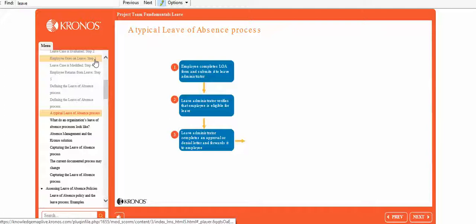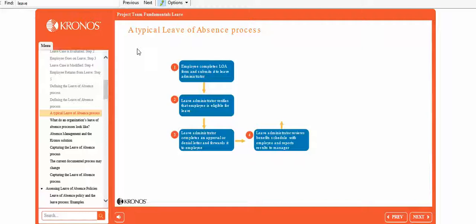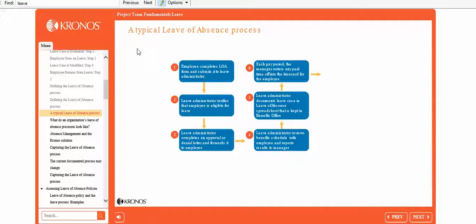4. The leave administrator reviews a schedule of benefits with the employee and then reports the results to the employee's manager. 5. The leave administrator documents the leave case in the leave of absence spreadsheet that is kept in the benefits office. 6. Each pay period, the manager enters any paid time off into the time card for the employee. And 7. When the employee is ready to return to work, he or she informs the manager and submits the return to work form to the leave administrator.